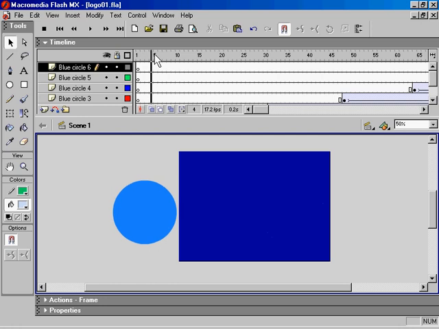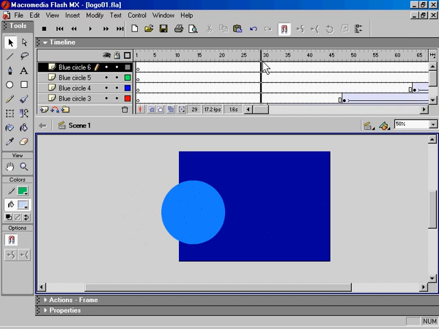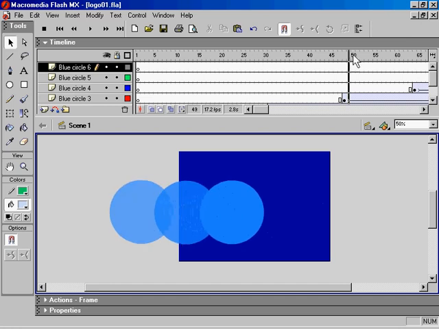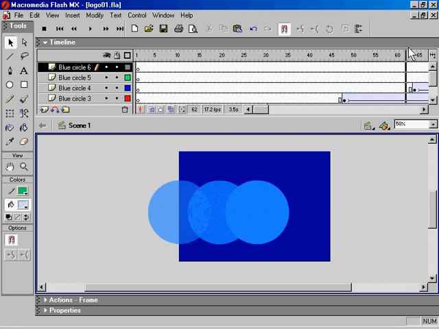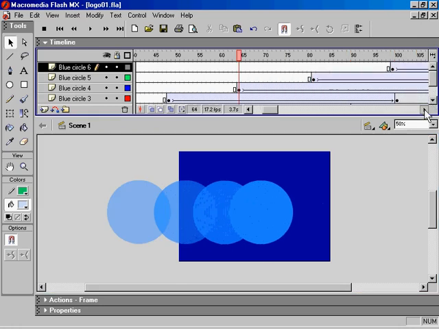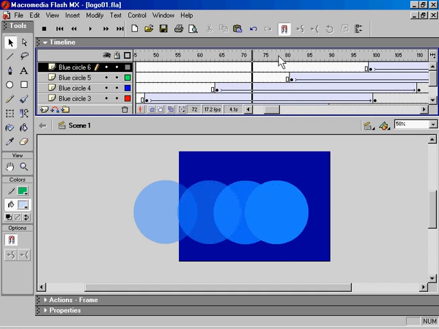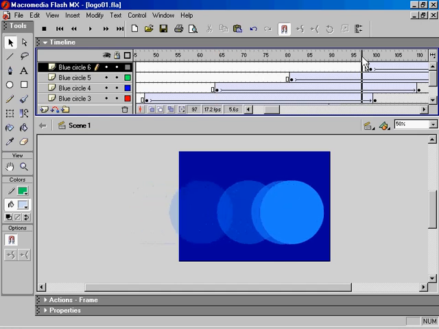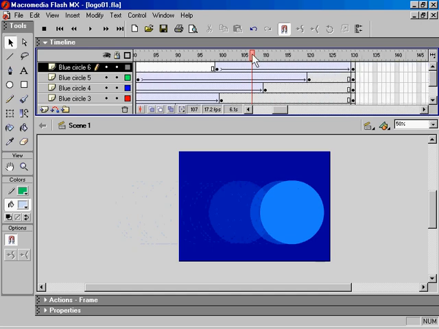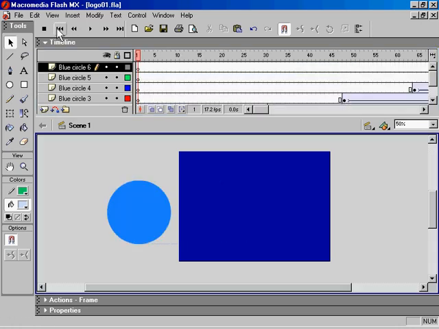You can see here as I scroll through, it's simply 6 circles. Each one comes in its own time. They're all motion tweened, and they all stop at the same point. And this gives us kind of a trailing effect here. Let's rewind that to the beginning. So it's a very basic Flash animation.